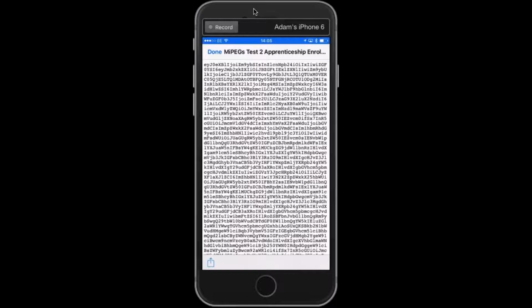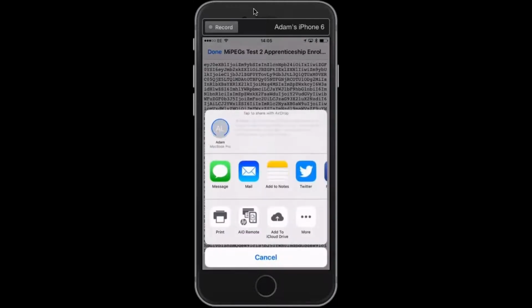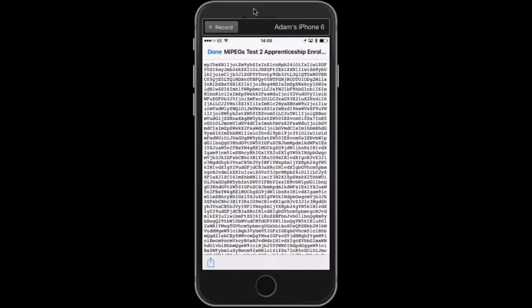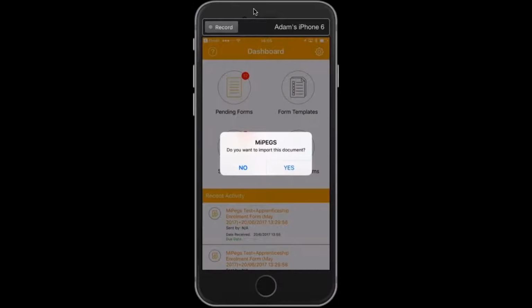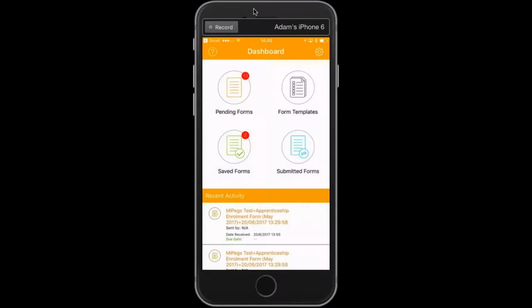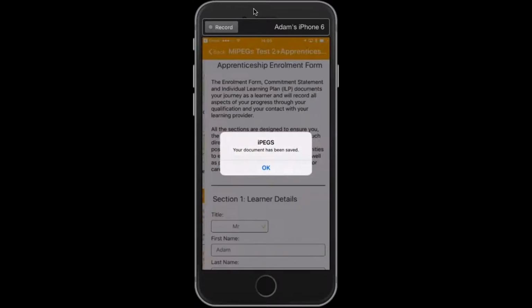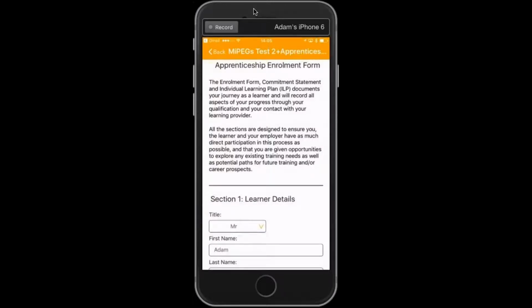All they need to simply do is, in this case on an iPhone, they click the share button at the bottom of the screen. They scroll through the app options, and what they need to do is choose copy to MiPEGS. Now I've got a lot of apps on my phone, so they probably wouldn't have as many as me, but what they need to do is choose copy to MiPEGS. What that will then do is open the MiPEGS app, ask them if they would like to import that document. They will select yes. And that form, in this case the apprenticeship enrollment form, is then imported into the MiPEGS app.